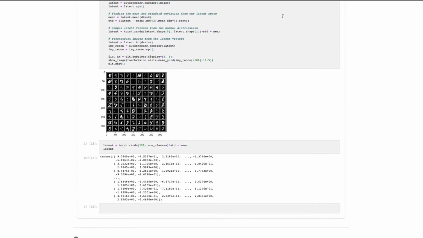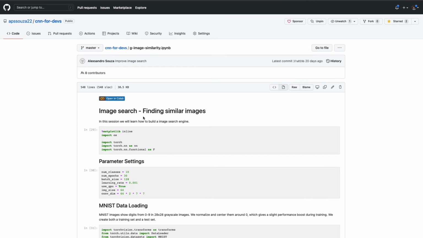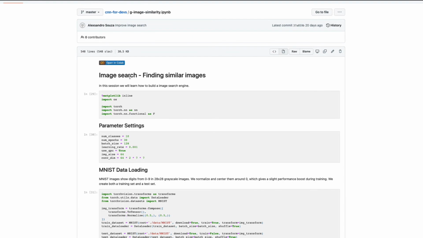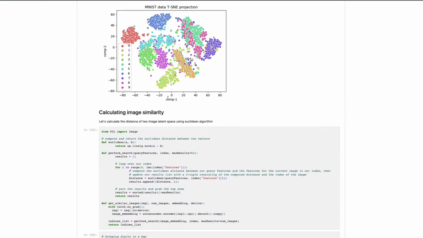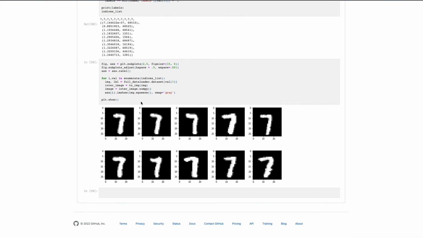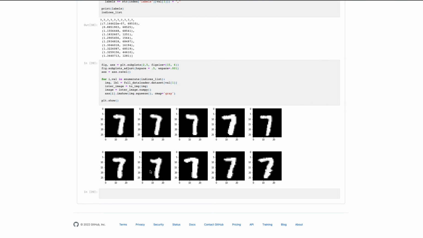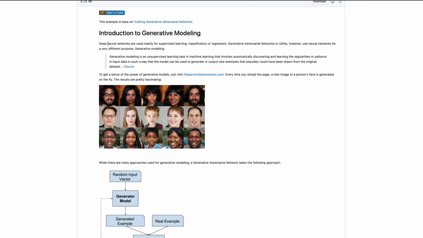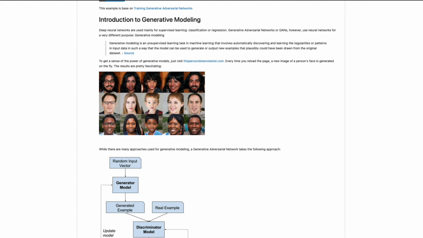And then with that latent space, you can create some image search engine as well. So you give one image, and you can retrieve all the similar images in our data set. For example, here I'm passing the number 7, and we are going to get all the number 7s from our, let's say, library. And then you're going to be looking at GANs and how we can use deep learning to generate fake images that are very realistic.